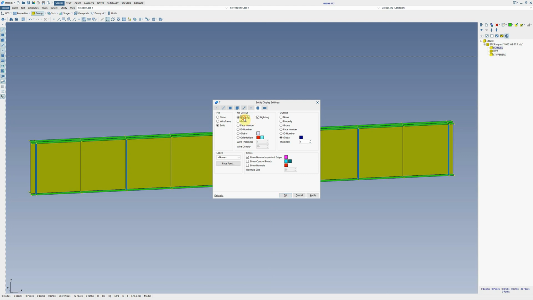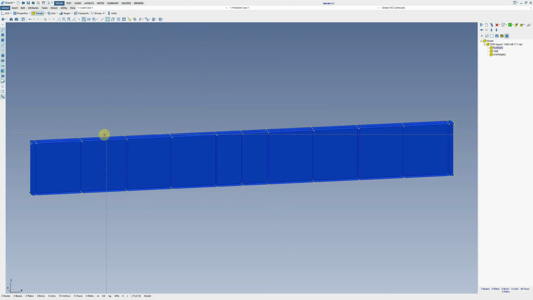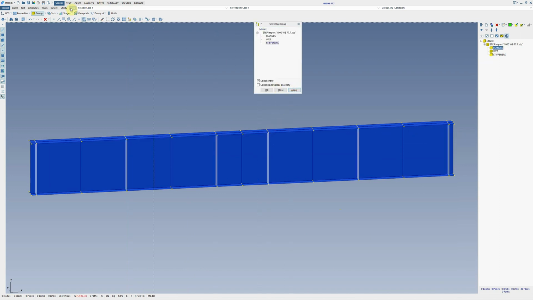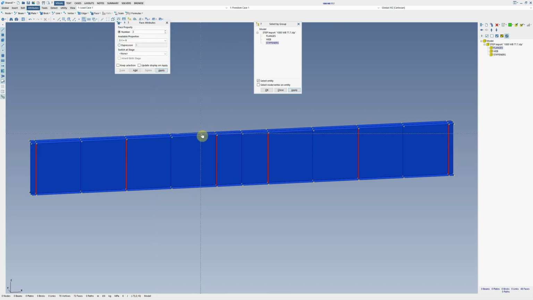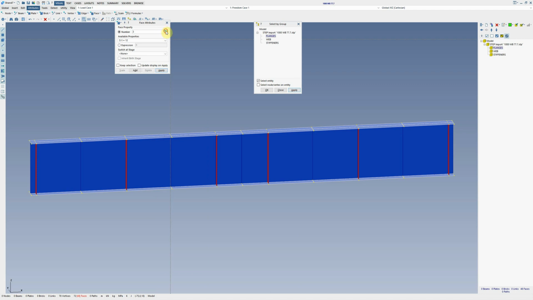Okay, so now we just need to assign these properties to our groups. Everything is property 1 by default, which is the web property, so we can go straight to our stiffeners. And under attributes, face property type, we can assign them to property 2, and the flanges to property 3.